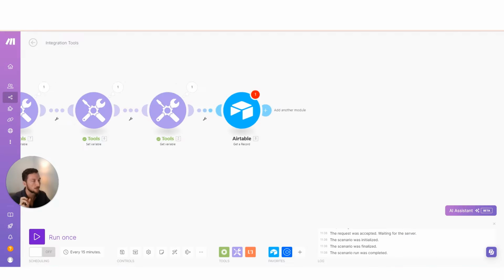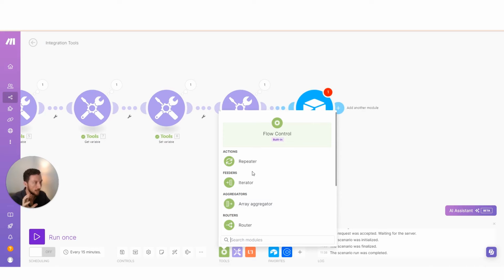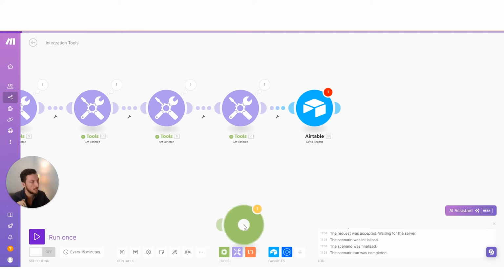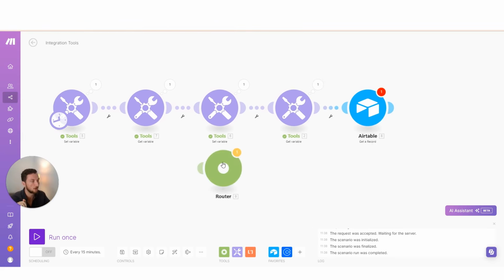Then we've got a router. Now, a router is a very special module in that it allows us to create two paths, to split one path into two, or even to split one path into many. So a router module lives in the tools here, and we can drag and drop that router module into our scenario. Now, to add it between two modules, we need to break that connection. Then we can drag it up, and you can see it automatically clicks into place here.